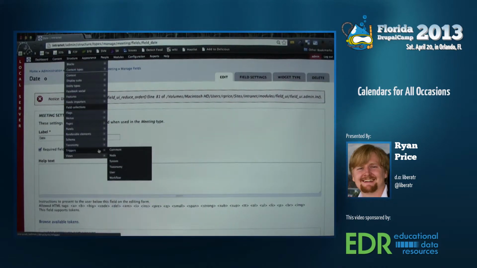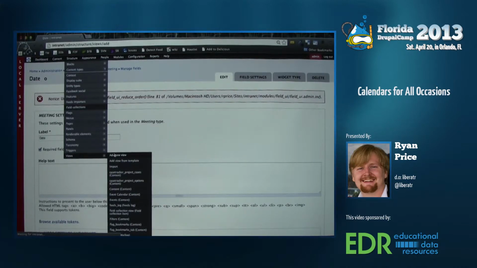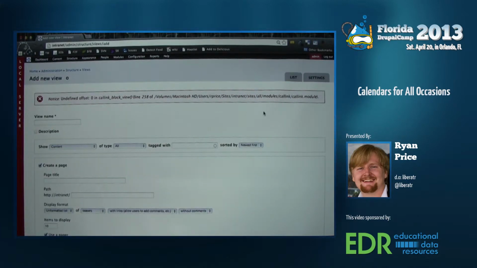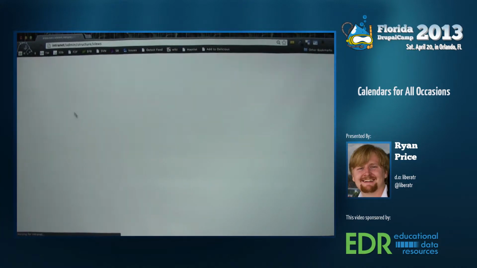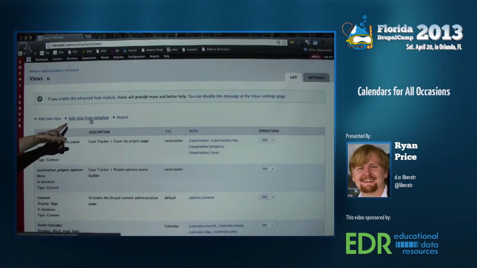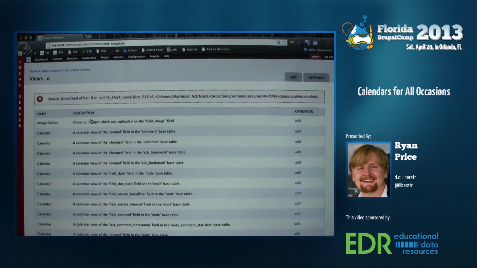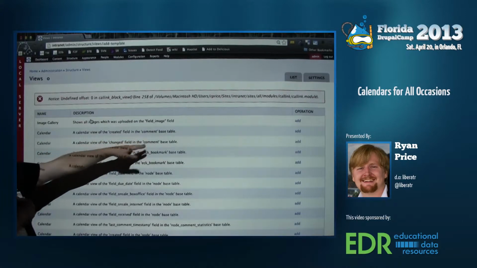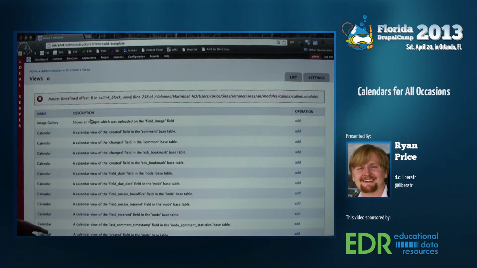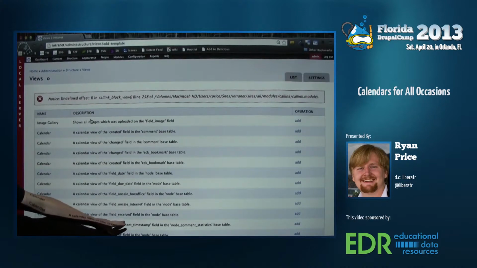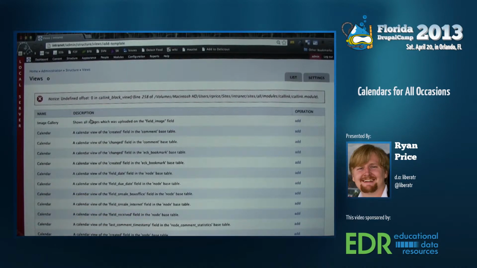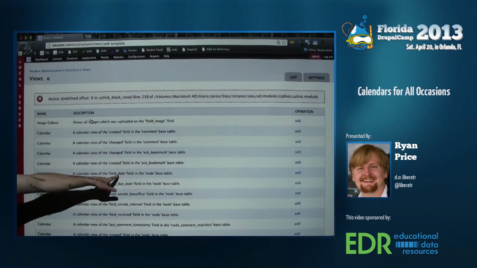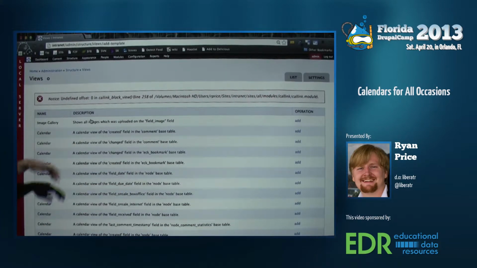So, calendar. When you install the calendar module, it will let you do this thing here, add view from a template. The calendar module looks through and finds all the date fields on your site, and it says you could make a calendar based on the created date of the comments. You could make a calendar field based on the received date of the node table. And the one that I have to find is the date field from the node table because I've got so many date fields on the site at this point.